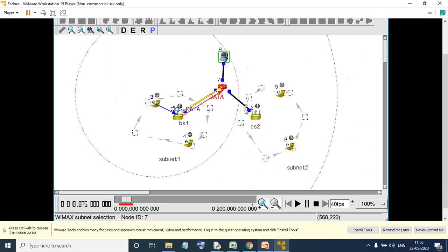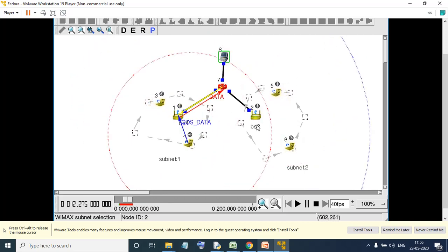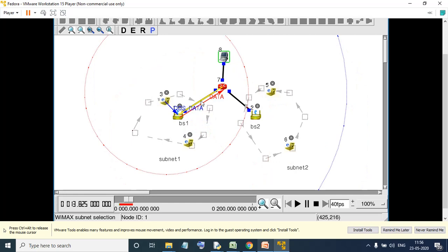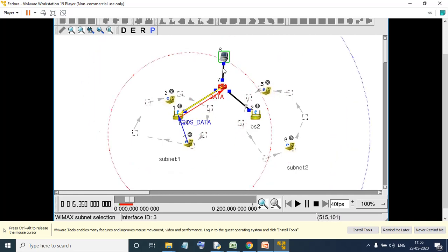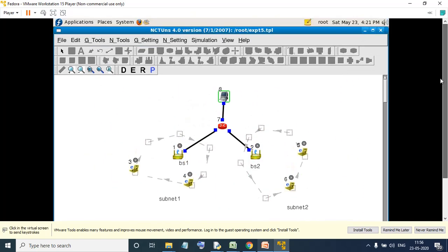So both are trying to communicate with your base station. From the base station you can observe here it is moving to the router. From the router it is moving to the host. So I guess friends this is properly done. Next we need to check your various graphs.